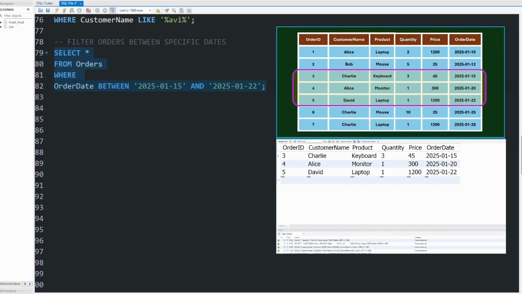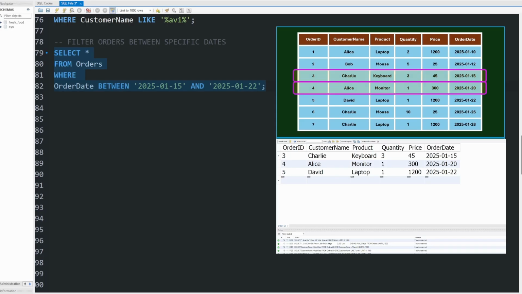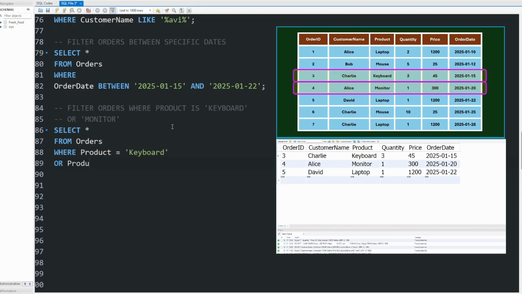We can also use and/or logical operators. For example, let's get all the orders for keyboards and monitors. So type select star from orders, where product is keyboard or product is monitor.